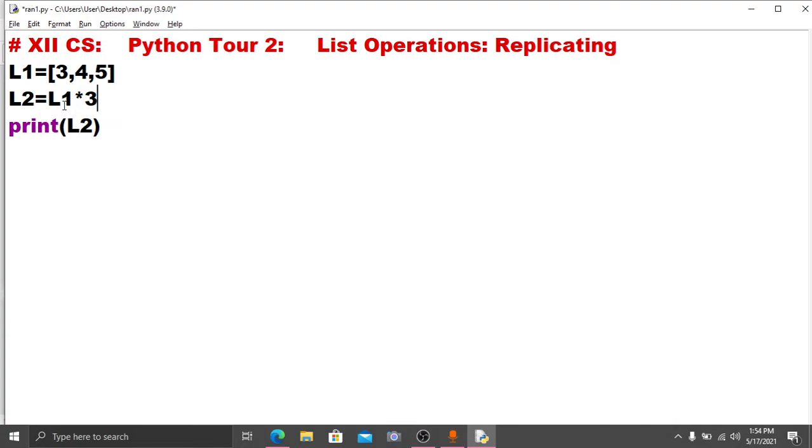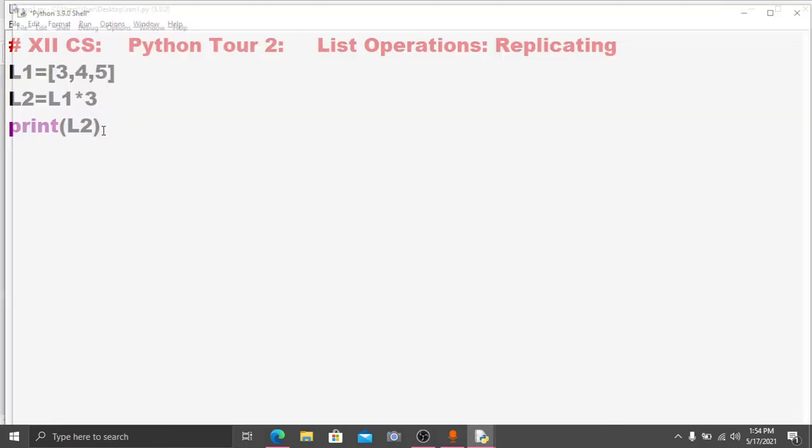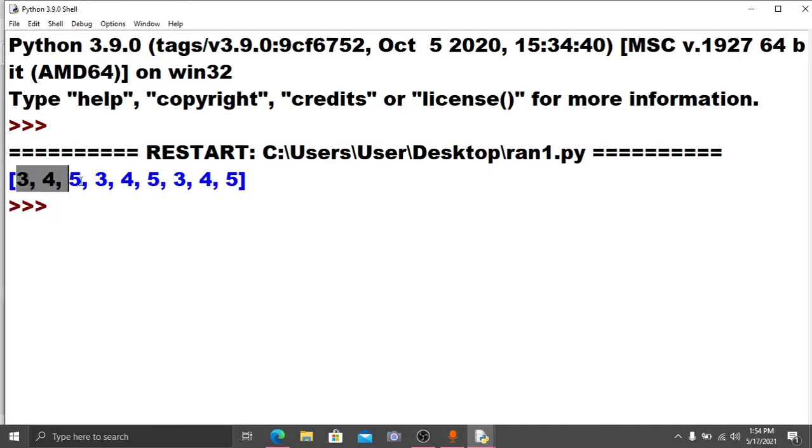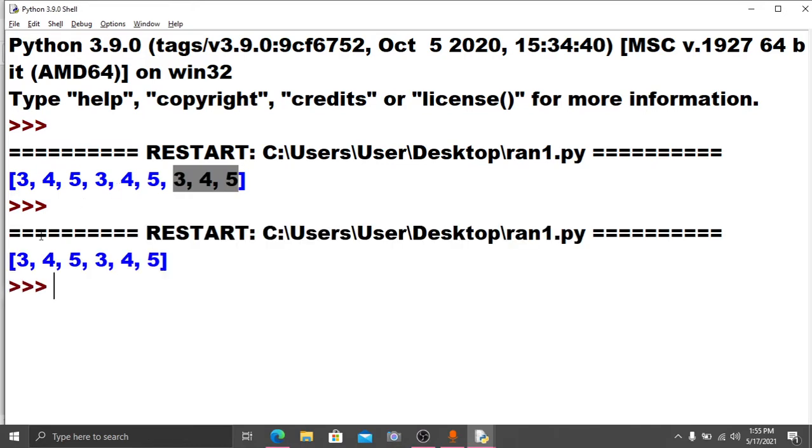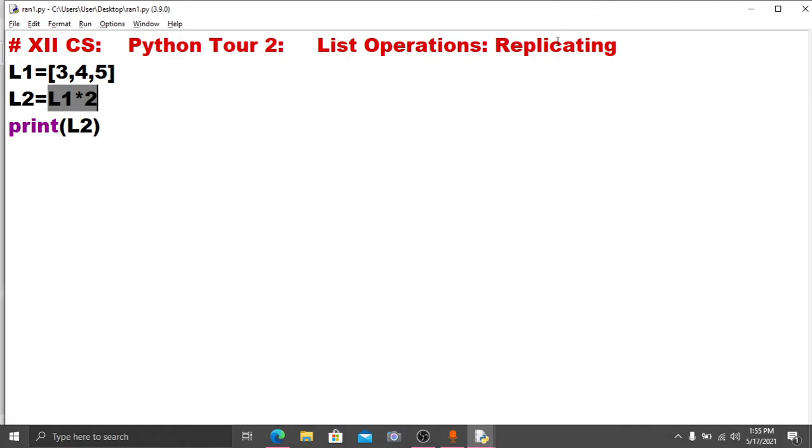So L2 is equal to L1 star 3, what will happen? This 3, 4, 5 will be replicated 3 times. So if I press F5, we get 3, 4, 5, 3, 4, 5 and 3, 4, 5, replicated 3 times. Suppose here if I give 2, this list will be replicated 2 times, so if I press F5, the answer will be 3, 4, 5 and 3, 4, 5. Got it? And this is called replication. Fine.